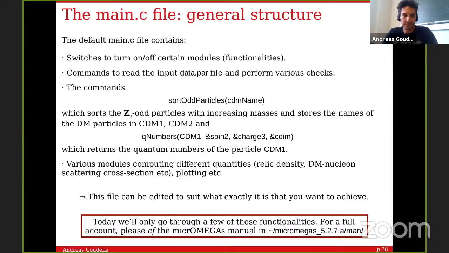But if you want to use a functionality, you have to switch on the corresponding module. Then our main program starts at int main and so on. This is just a small routine to read the data.par file and to perform various checks. Since we're going through a rather lengthy file, I would like you to stop me if at any point you're lost. Just unmute and tell me I'm lost, and we'll slow down.